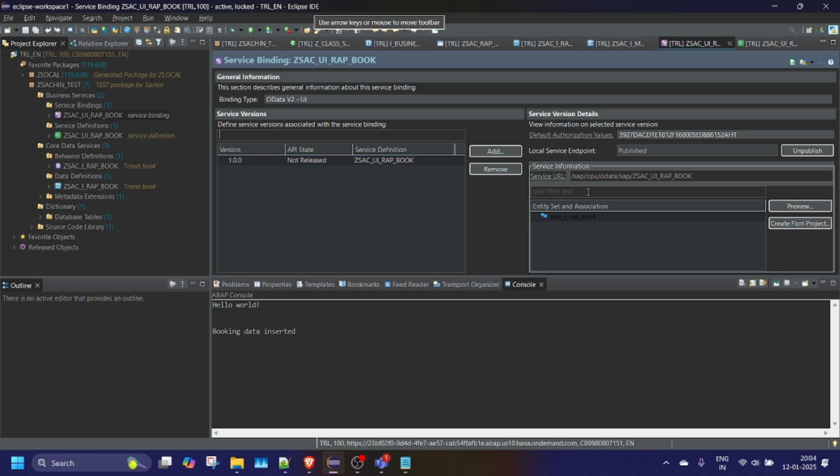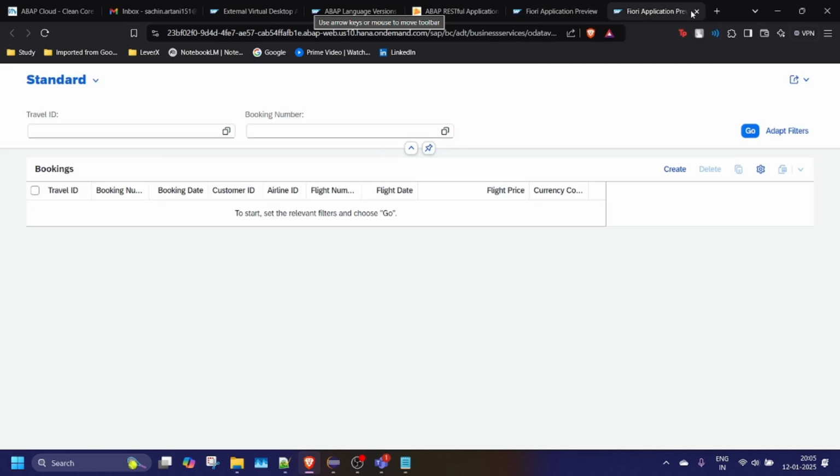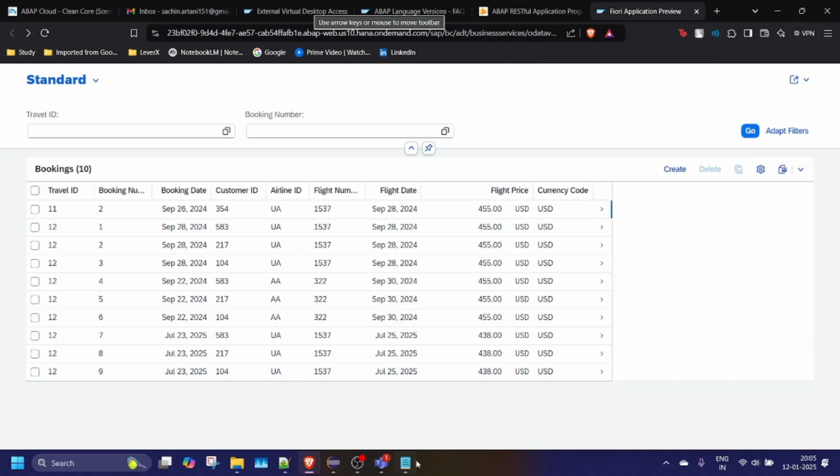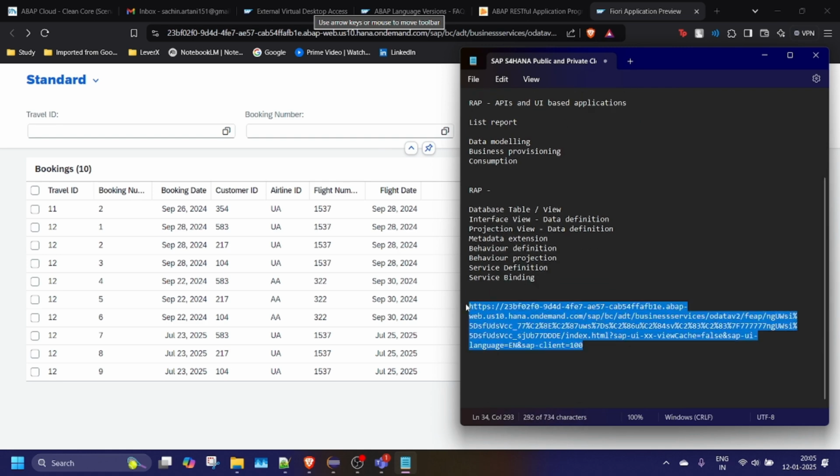After doing that, whatever we have created, we can see here. This service URL is the API that we just created, and whatever we see below here are the UI services that we created. If I click on the preview button, this is the URL. It's already opened here also. If I show the URL, you see this is my URL.